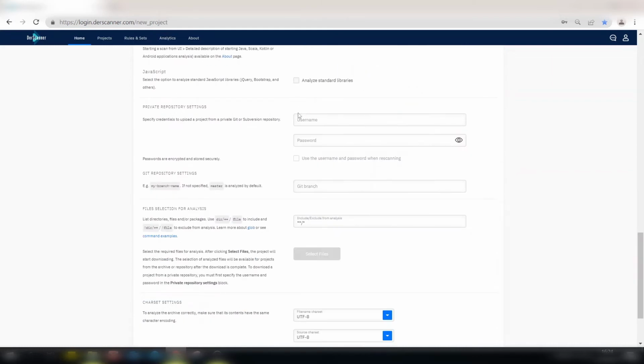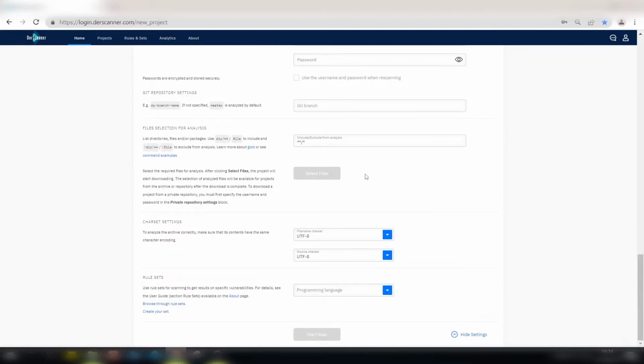Use the ability to analyze private repositories by specifying the required credentials. Select the required repository branch or exclude some files from scanning.